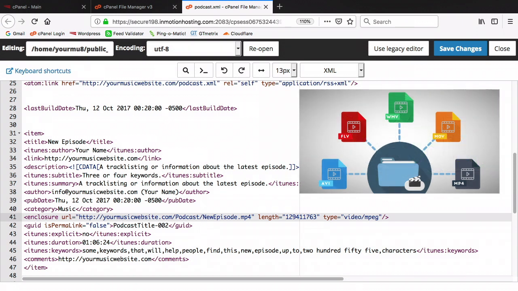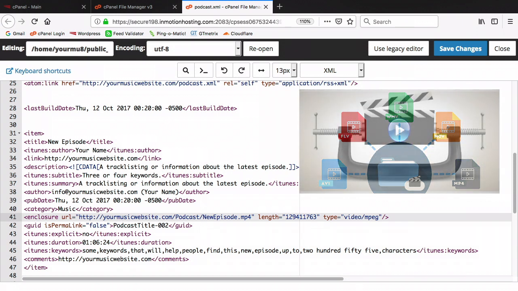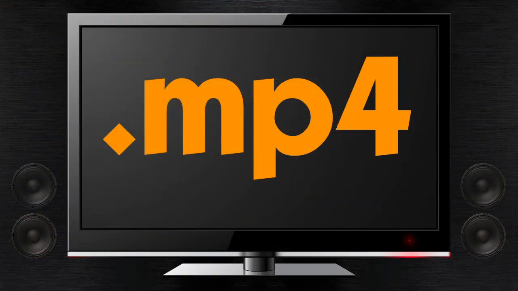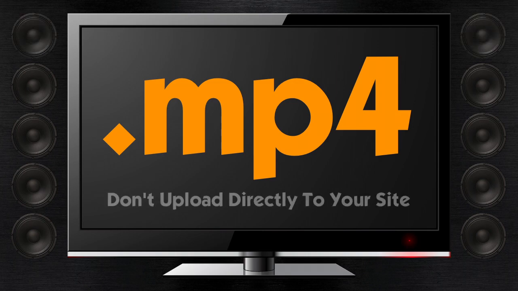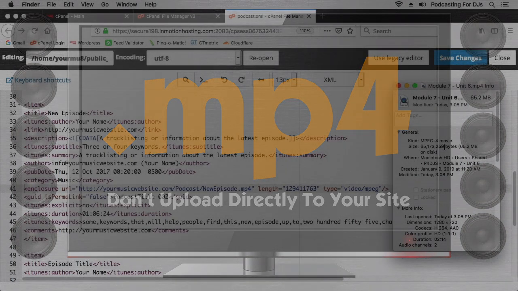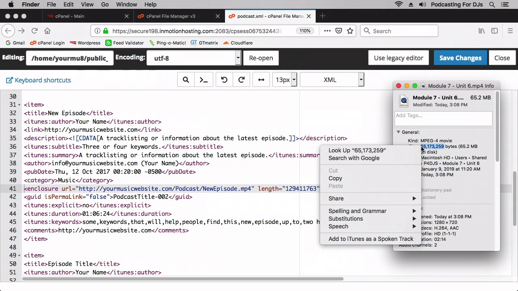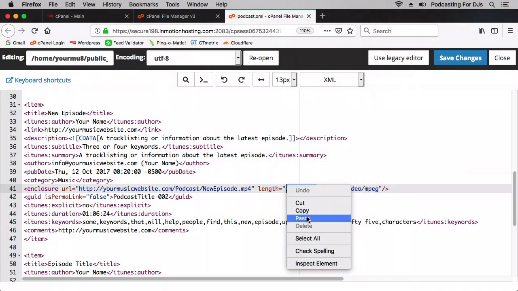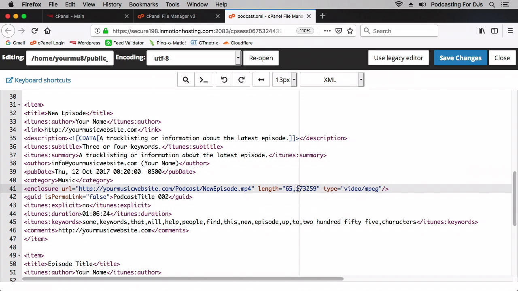Video files are really heavy and would use too much storage space and bandwidth if they weren't compressed. Even a short MP4 file will be a lot bigger than any of your full-length audio MP3s, so don't upload them directly to your site. Check the file properties of your video to see the size in bytes, and make sure to enter that without commas in the length area of your enclosure tag, just like you've been doing with your MP3s. Don't forget to also put in how long the video is here in the duration.